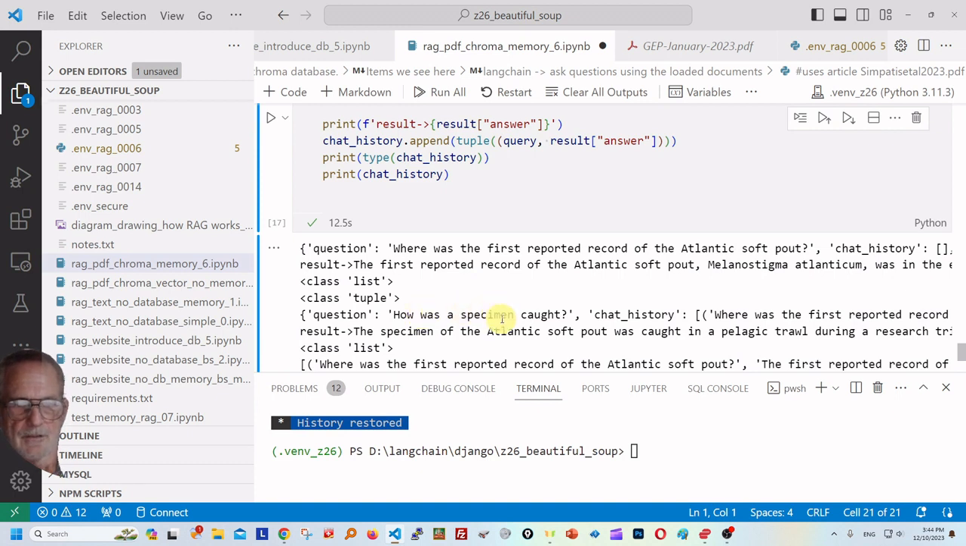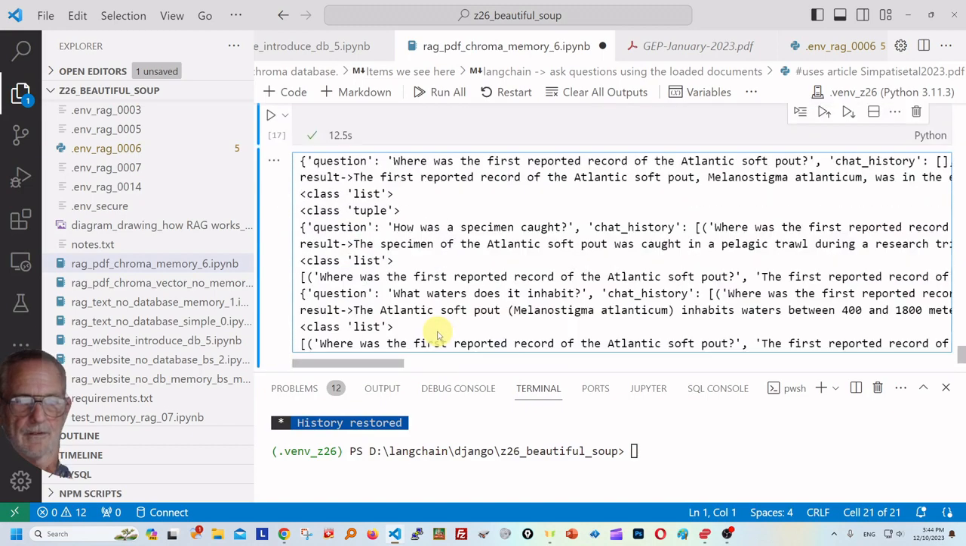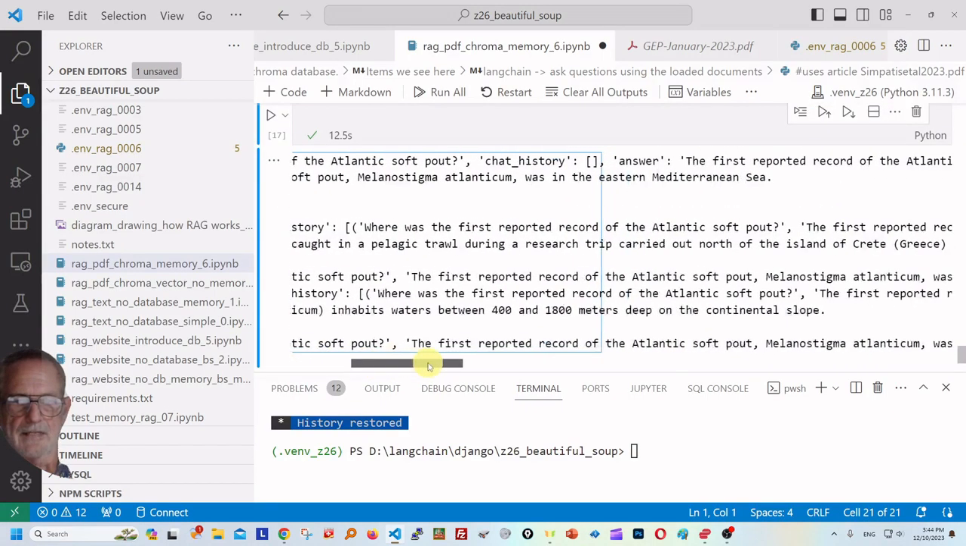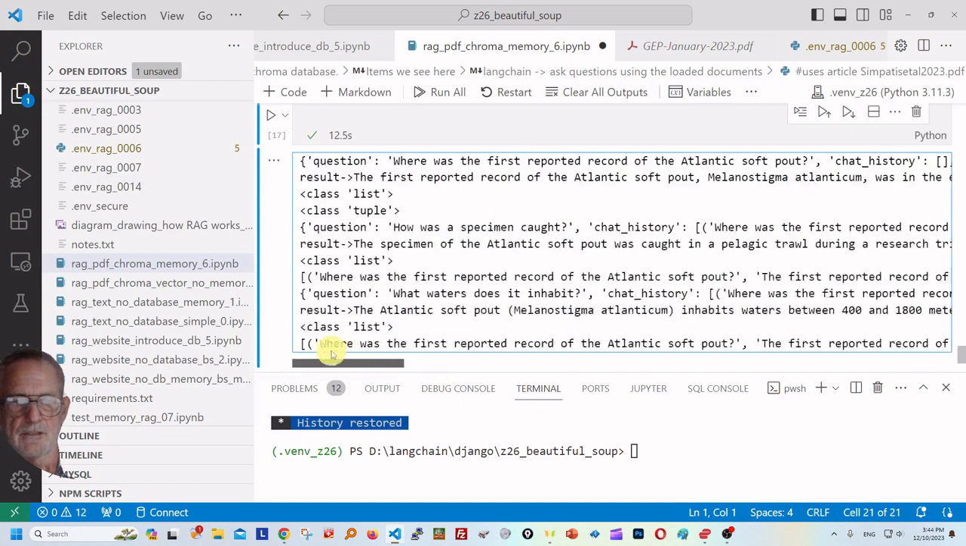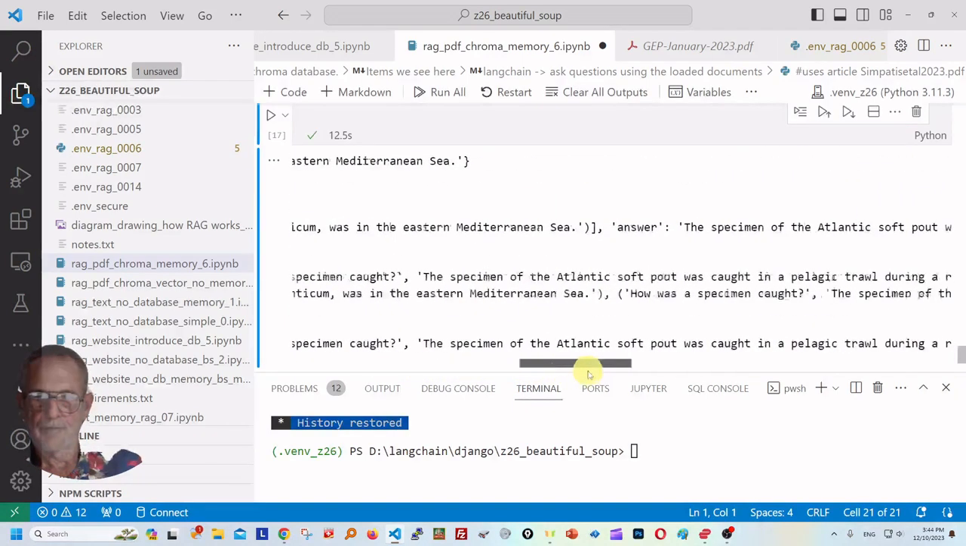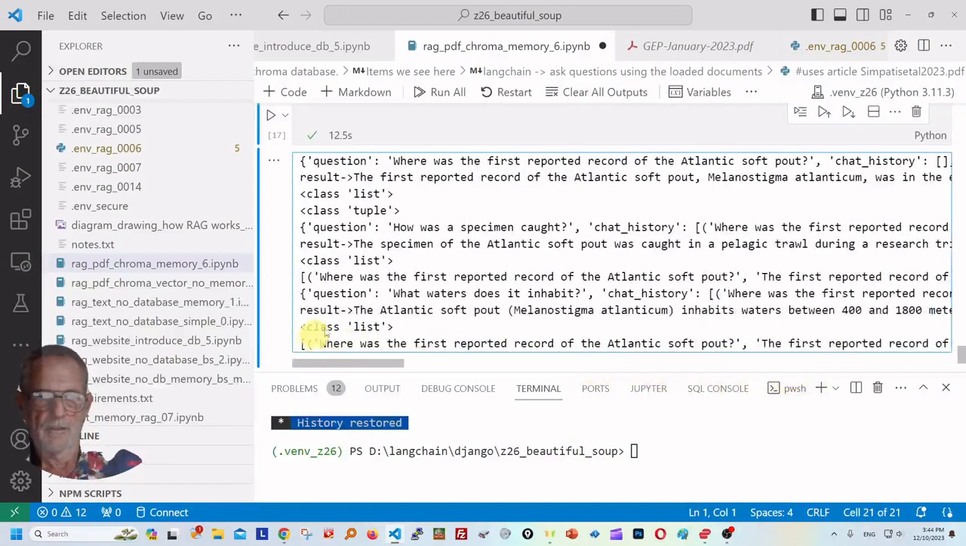How was a specimen caught? So it's not going to know here unless it has the chat history, which it has here. This is actually kind of neat doing the full dump, because you can see exactly what it's saving as far as the history. So when it asks the second question, it's feeding in the history from the first question. It's really a nice framework. So result, the specimen of Atlantic soft pout was caught. So it knows what we're talking about.